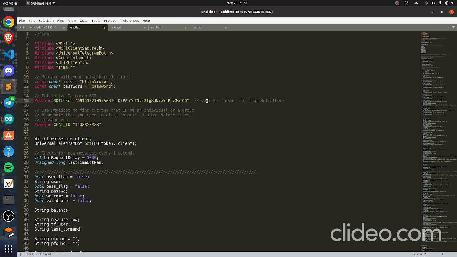We obtain this bot token from the BotFather bot, which is used to create bots on Telegram, and we can use this token to access our bot. Whenever we access our bot, we need to send our commands with this token so that the bot can identify that it's from an authenticated user. Then we have the chat ID.